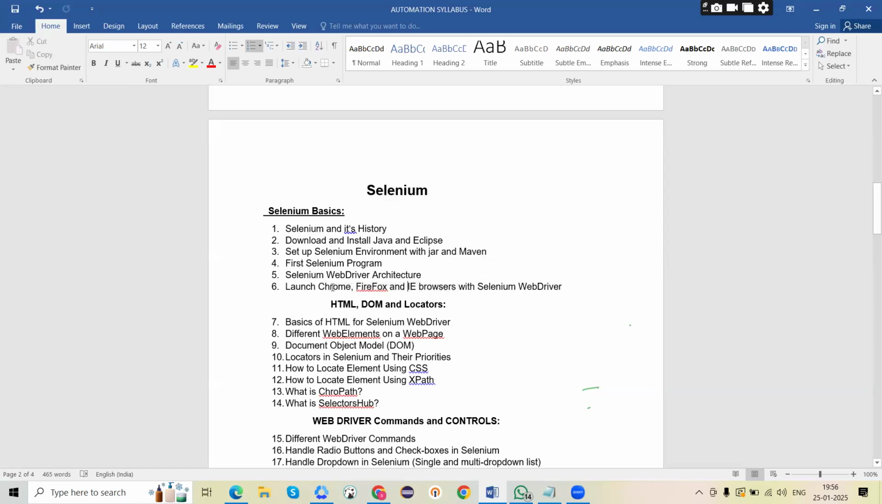Mainly we are moving on to Chrome and Firefox. Our web application is not only for Chrome. Sometimes our client may open it in Firefox, sometimes in Edge. So we should run every application in all the web browsers. Then only it's perfect. Then we will learn how to locate.